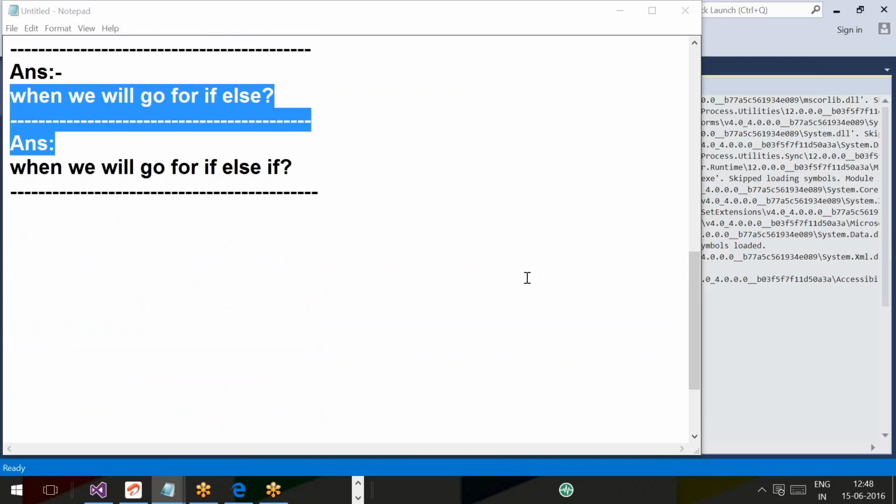So when will we go for if else? Whenever we have two options, among the two, if you want to execute one option based on a condition, we go for if else.